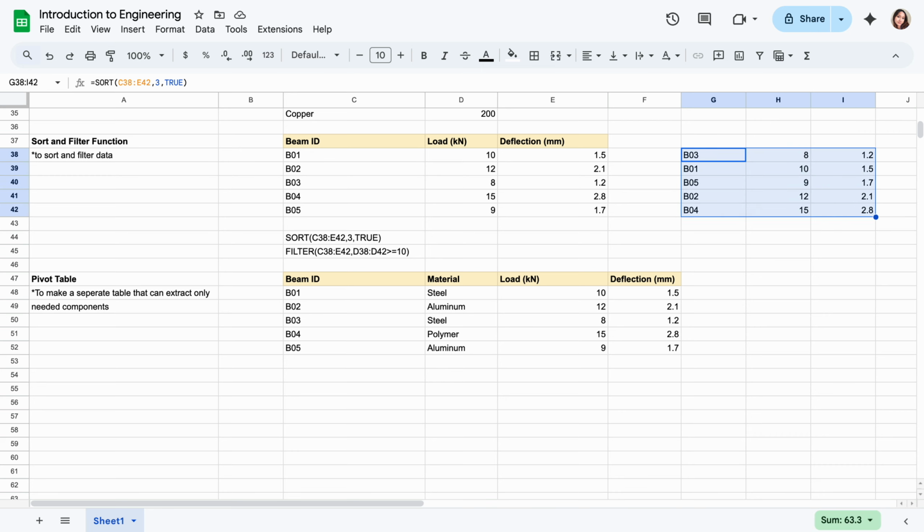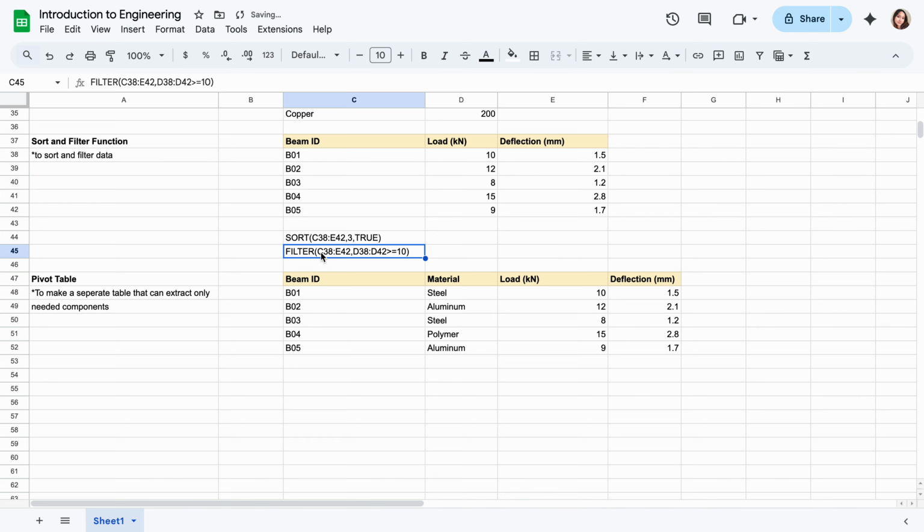But you can also make it descending. I'm pretty sure you do false and then it will do exactly that. So yeah, it goes from 2.8 to 1.2. So it is correct. And now we're going to do the filter.